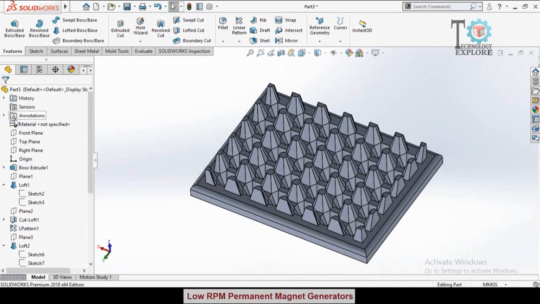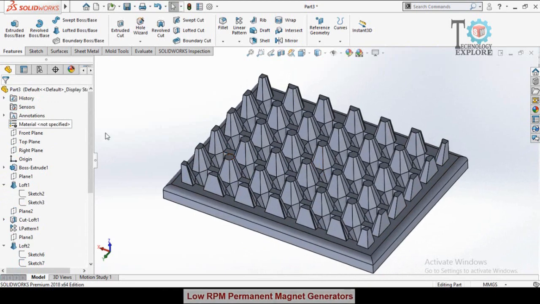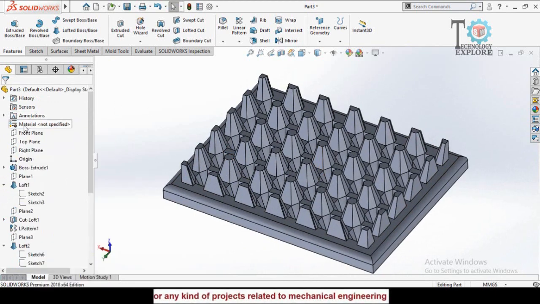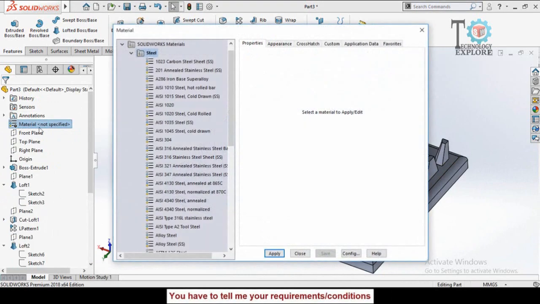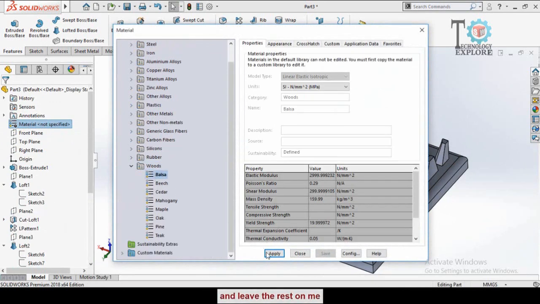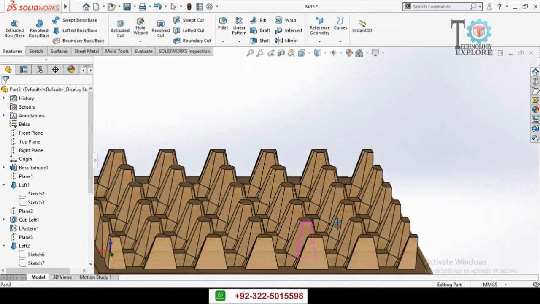Now we have to change the appearance of this egg tray. So for that I'm going to apply the material. So right click on the materials just below the annotations, and then select edit material. From here expand the woods, and in the woods I'm going to select balsa. Now press apply and then close. So here we go.